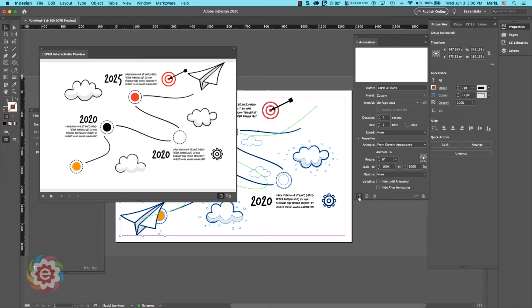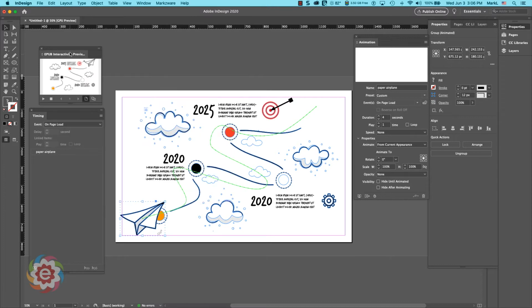Now that runs really fast, so I still have it selected. I'm going to come over here and change the duration. Let's say 4 seconds. And I'm going to play it again. Much nicer, maybe a little bit slow, but not too bad at all here. So I'm going to minimize that for a second. I'm going to come back and show you how you can edit the path.